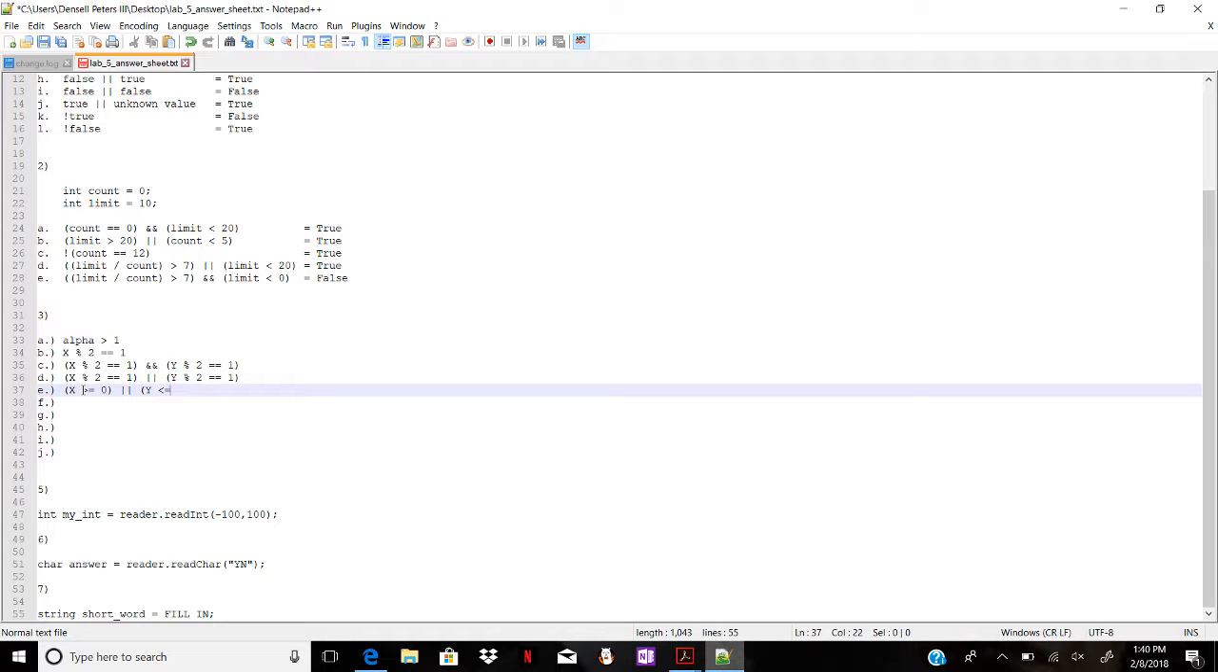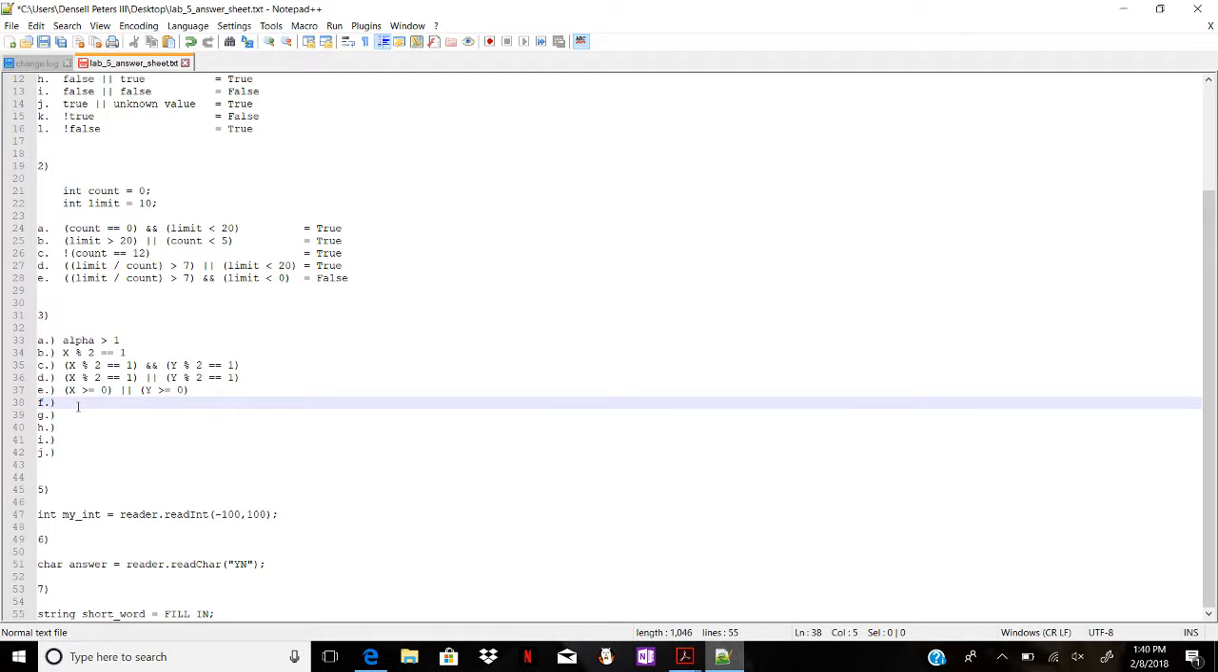So say X double equals X mod 2, say X mod 2 double equals. How do you do this one? D. So 1 equals. No, D, the second, the other way. That's number 2. Limit divided by count is greater than 7. Modify by 2.